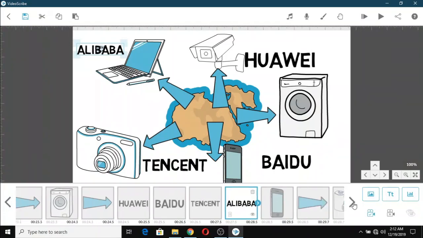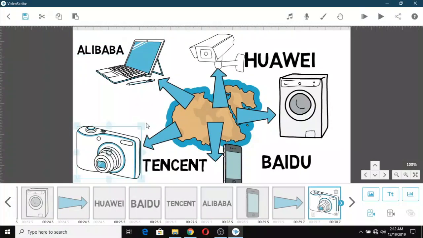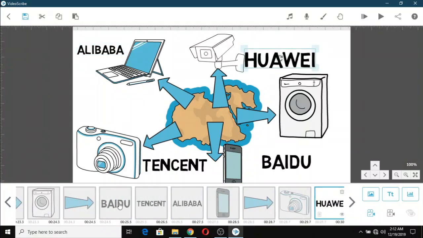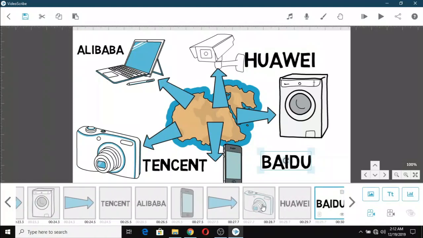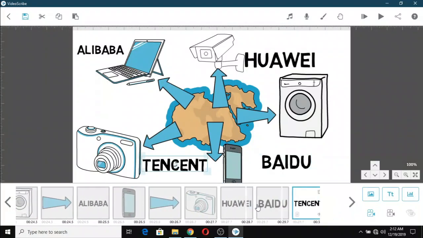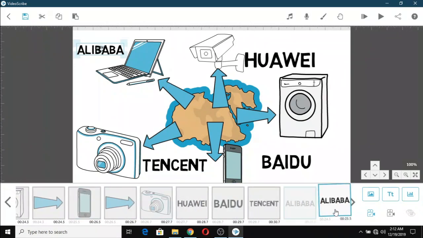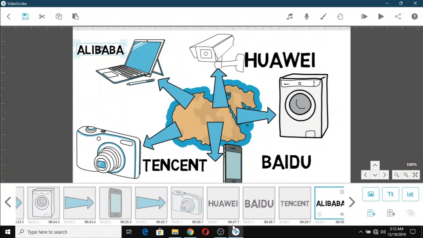Now we have an error right here. All our logos or all our company names are before. Actually, they have interfered with the other animation, so we need to drag them so that they are away. They do not interfere with the animation that we had done earlier. So we have to drag our Huawei to the far end, then Baidu to the far end, Tencent, and then Alibaba to the far end. That is how you reposition your elements.